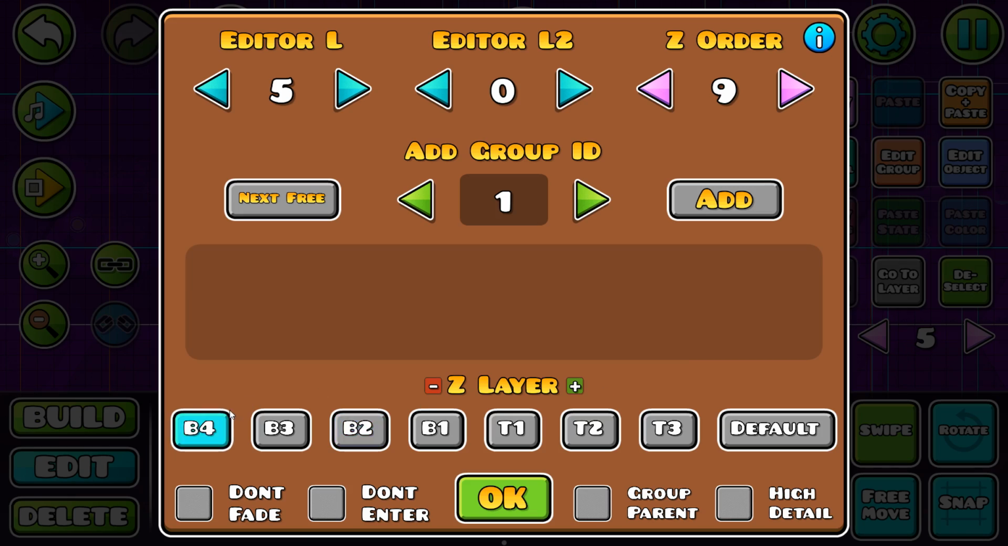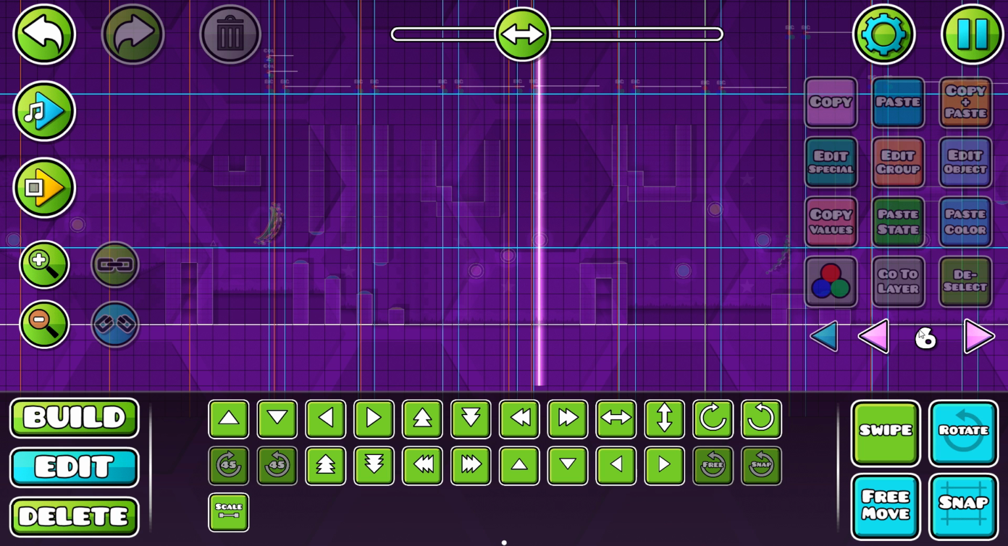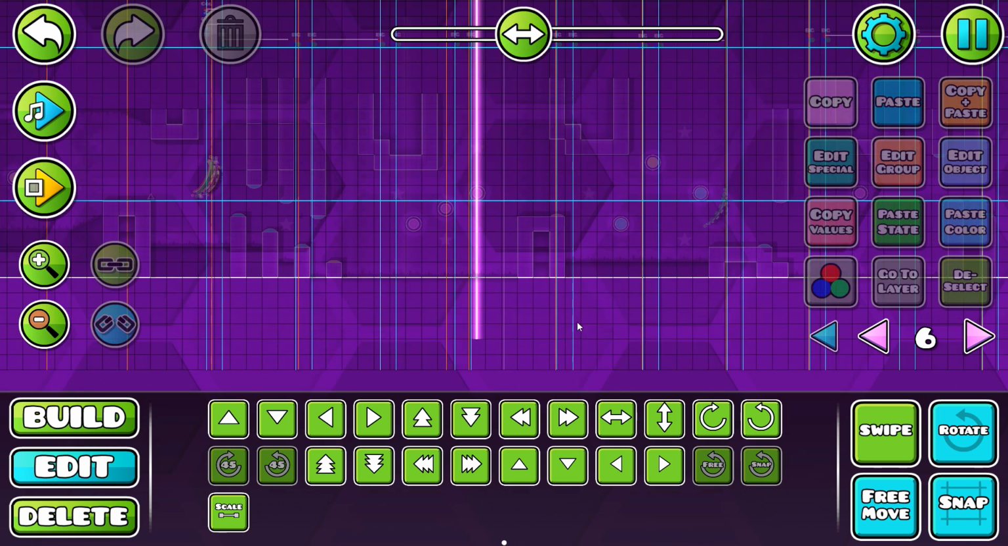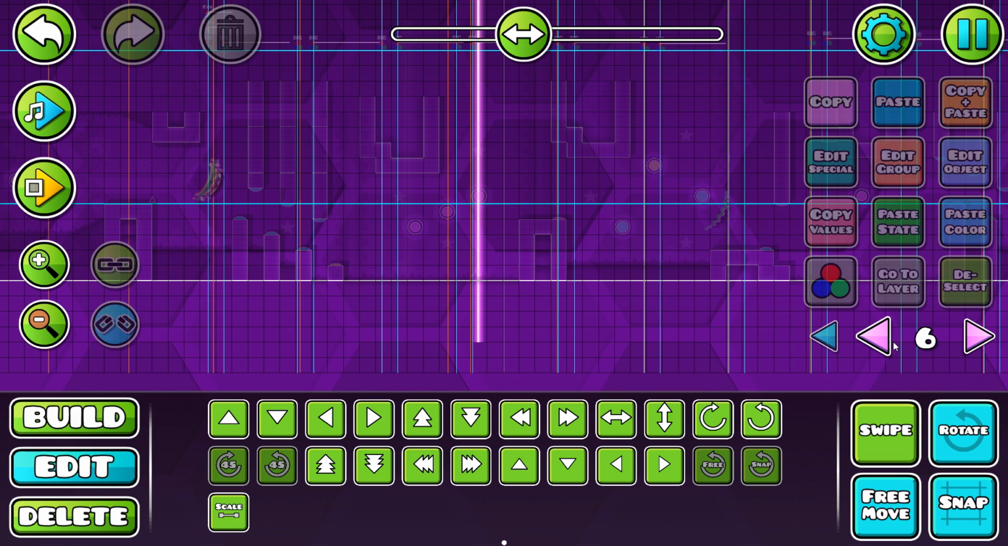So this one, B4, as always, you want to go B4. We're going to go -15. Don't fade and don't enter. And then a new group, so 1. This one, we're going to do the same thing pretty much, so B4, except we want to make it even lower than the other one. So basically, all the way down, we're going to go -27, and don't fade, don't enter, new group, so number 2. So now we've got these in their groups, and we've got them layered.